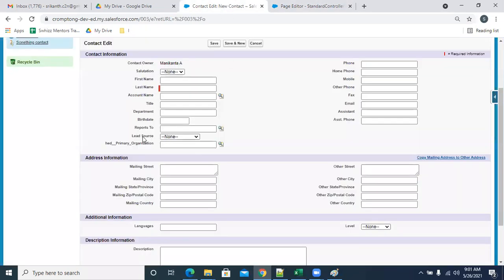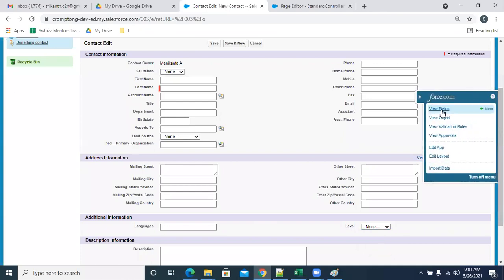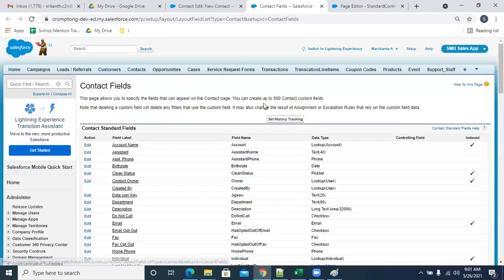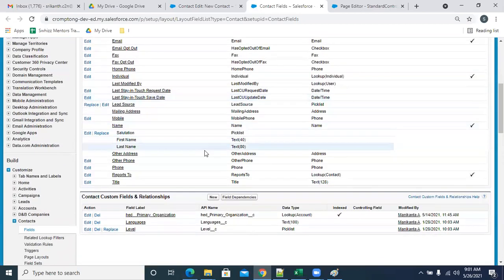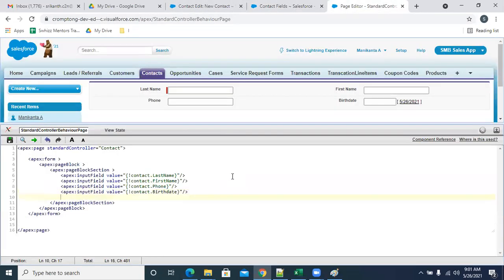What else? This drop down is there, right? If you want to go with these drop downs, go with that API name. Okay, let's see the API name of this lead source. The API name of this one is this one. So you'll come here, apex colon input field, and you will write a value, and you're going to put a flower brace.